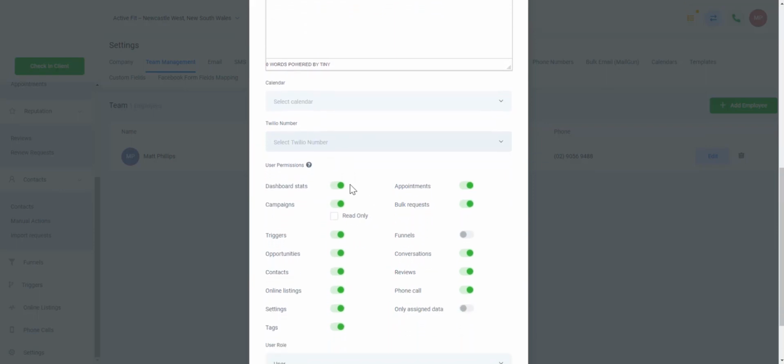Okay, now user permissions. So this is where it changes, because if you're an admin, you likely have all of this. If you're a user, you may only have certain things. So the way this works is to understand whether or not this person can see the stats on the dashboard, whether or not they can see the automation campaigns. And there is a checkbox here called read only. If you mark that, it means that this particular user can see the various emails and messages that you've set up in a campaign, but they're not able to edit it.